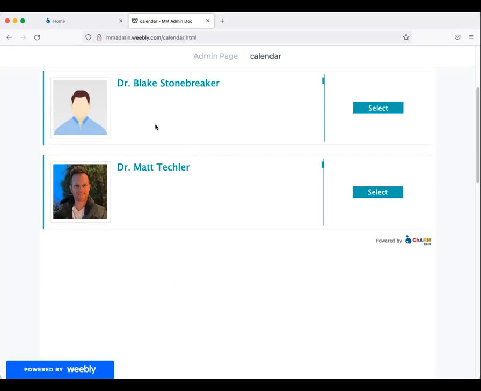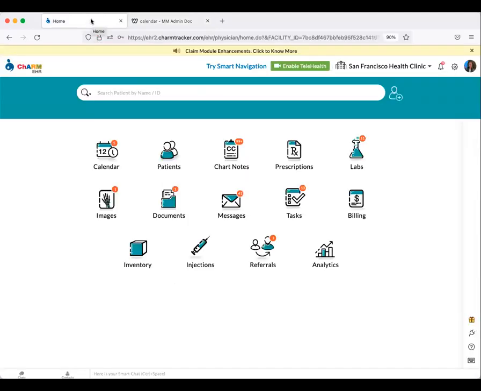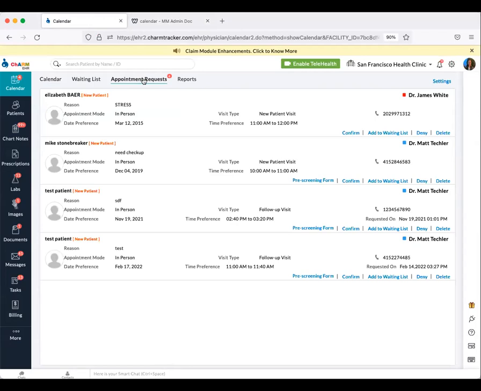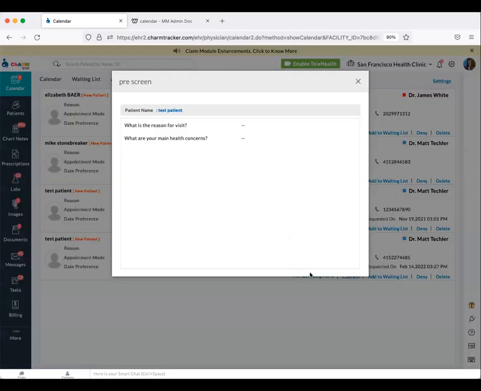So once the appointment requests have been posted on your website, those will come over to your calendar. You go to calendar and appointment requests. I have mine set up so that when the appointment requests come in from the online calendar, I have to approve them. So you can see things that come in. And also from this page, you can see the pre-screening forms that they filled out on their website. So you can see whatever responses that they had for the questions. You can see their responses if they filled anything out.